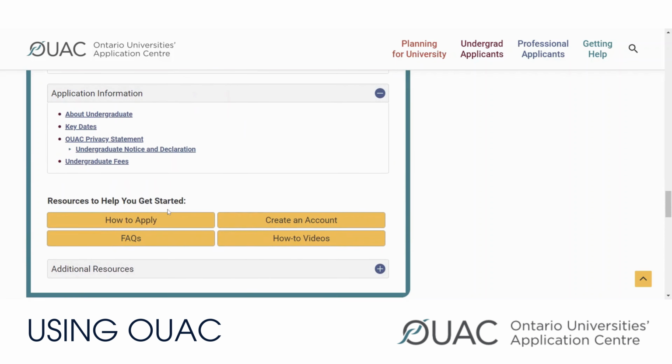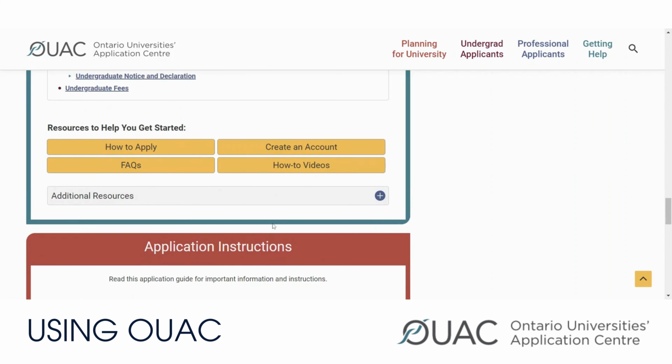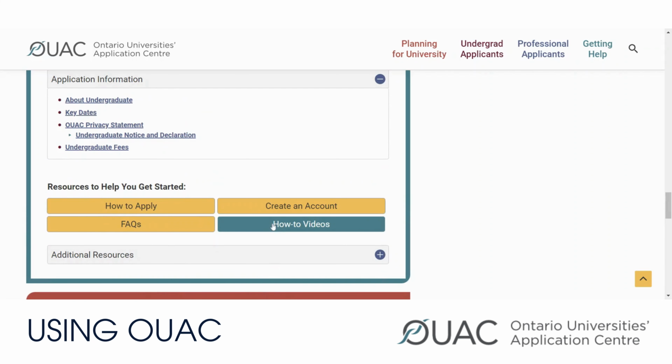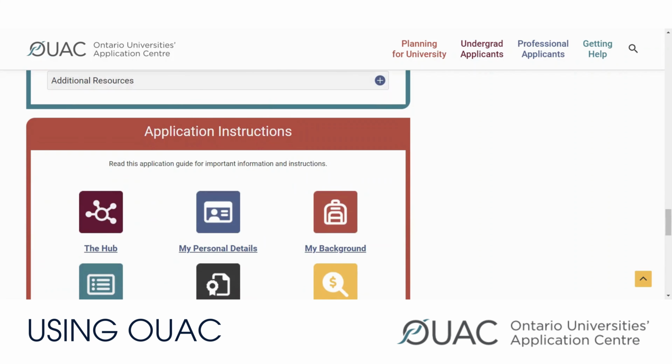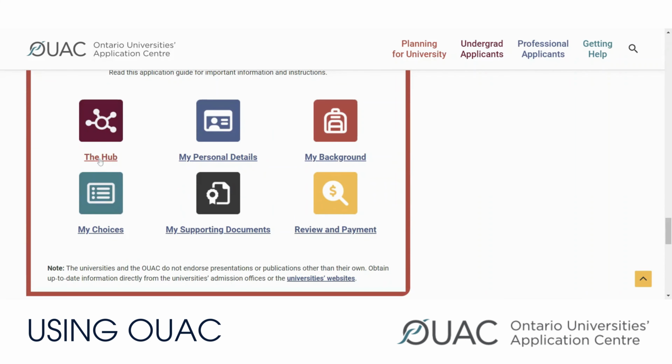So, the application and information. There is a lot of, again, extra resources, including frequently asked questions, how to create an account, how-to videos, but obviously those I'll leave in the description for you to check out. We're only going to be going through some of the basic information. So the first thing is to go into the hub.